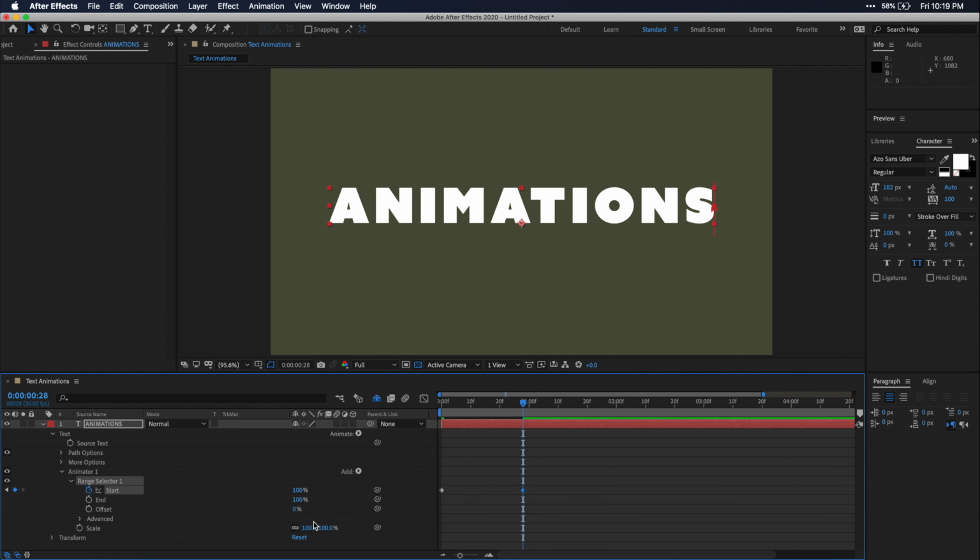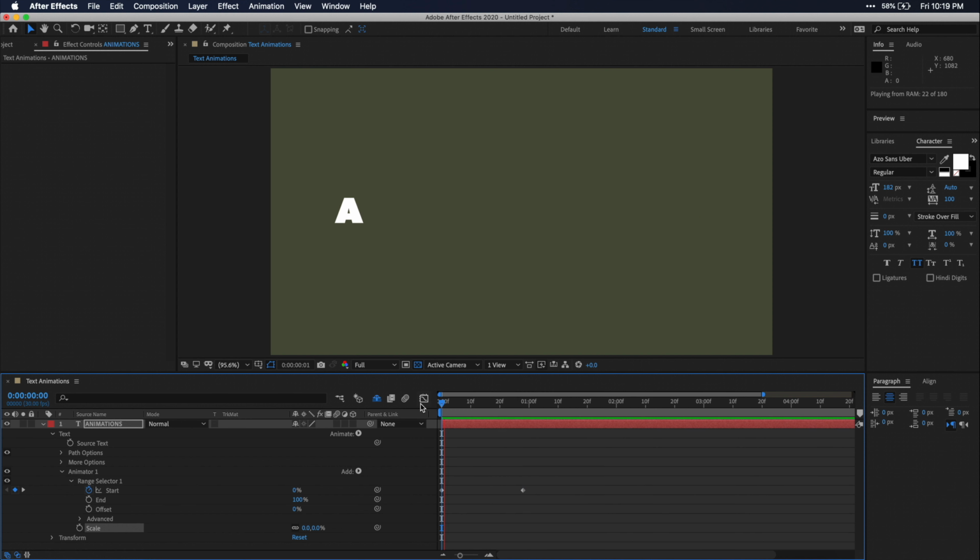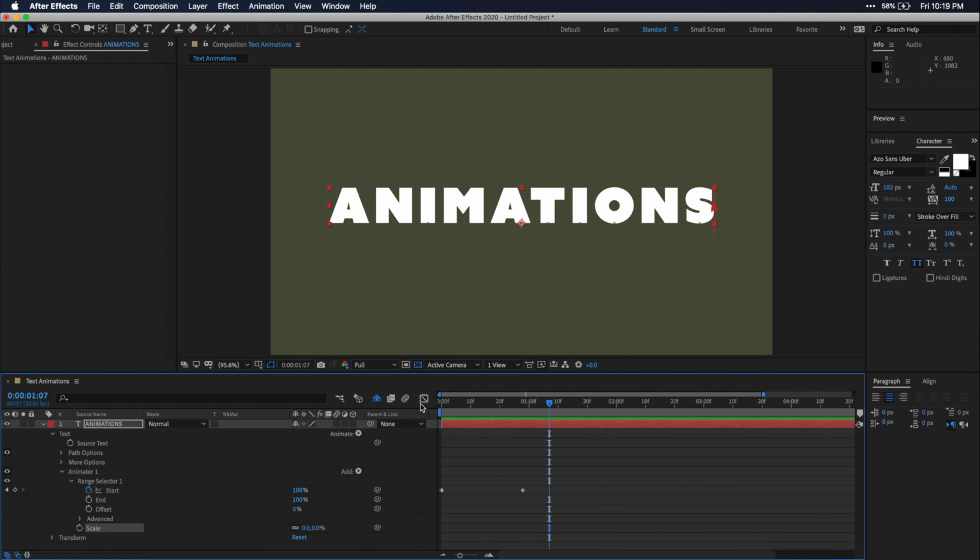rather than sliding up. So if I just set my scale to 0 here, you'll see that as I play it back, each character individually grows. That's a really cool effect. But we can actually also stack effects on top of each other.